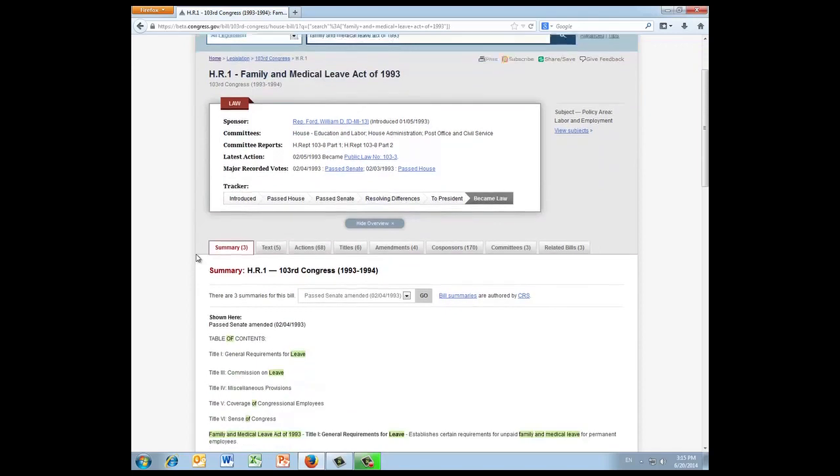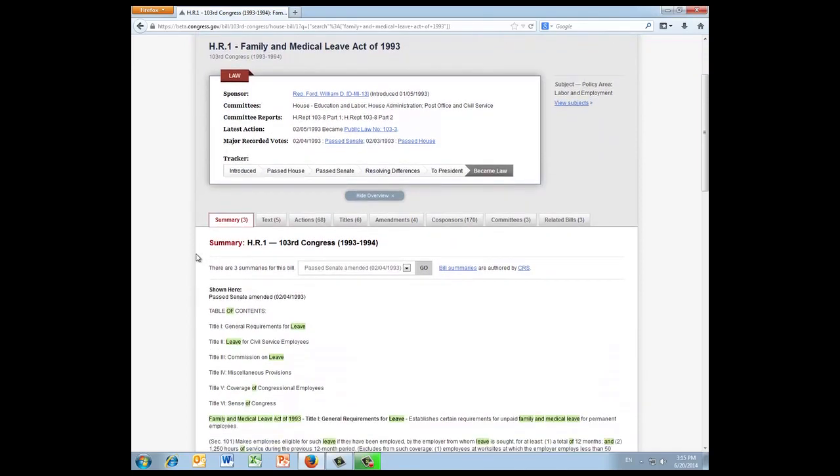If you scroll down underneath the overview box, you're going to see that there's a series of tabs toward the middle of the screen. This screen is always going to default to the Summary tab. Summaries are created by the Congressional Research Service, and they're created for every version of the bill as it moves through Congress.